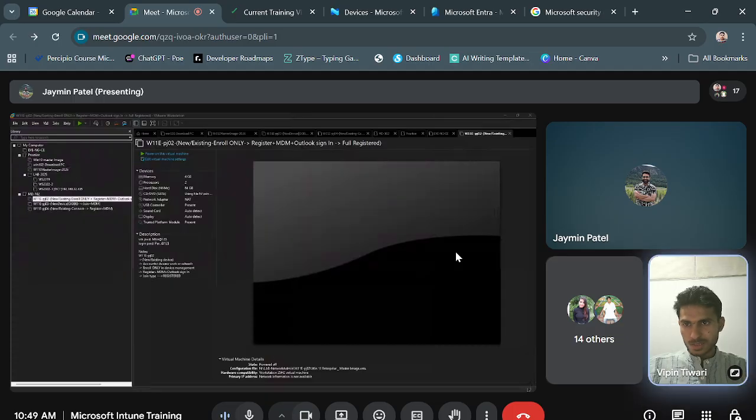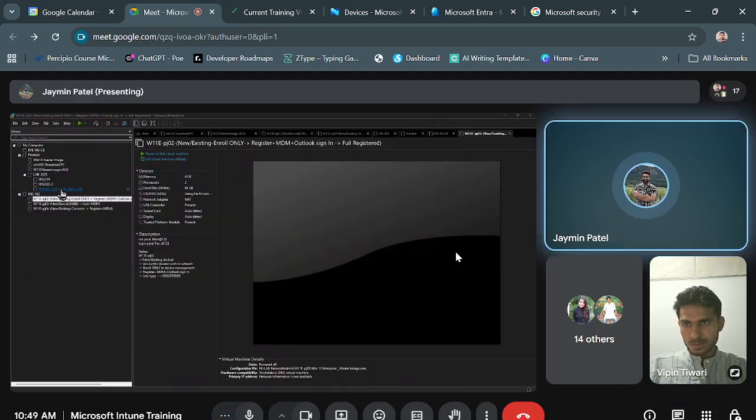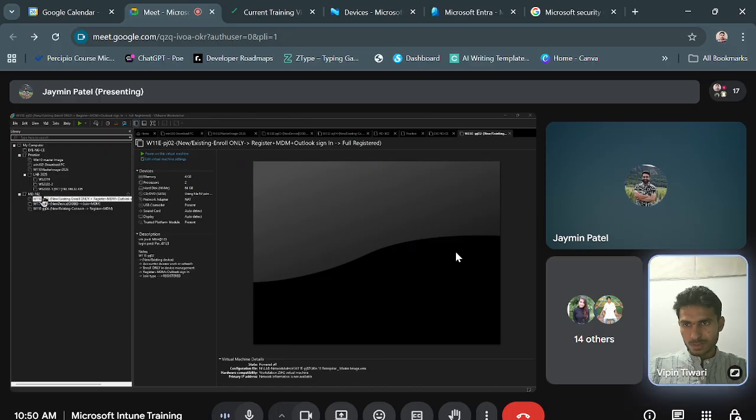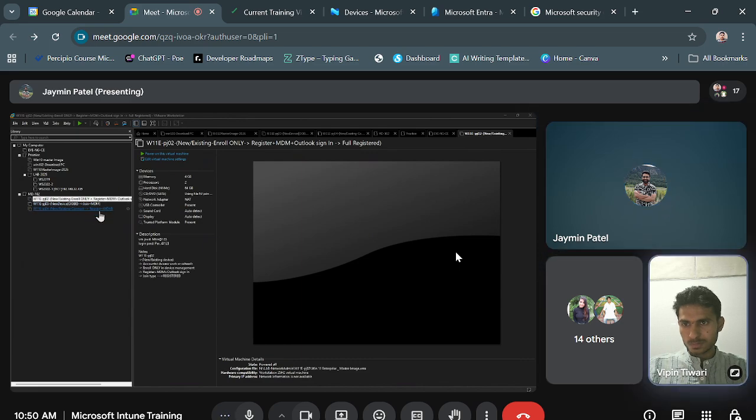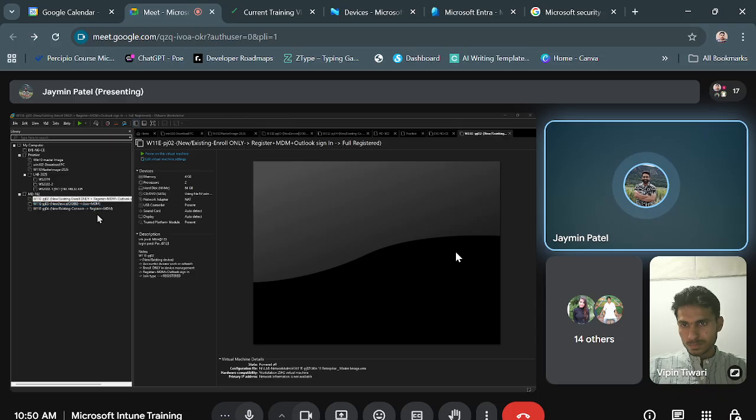Okay, we can see. Yeah, I have a domain controller here. These three I already did as cloud only right now, not domain joined, but I had similar scenarios in my company right now.